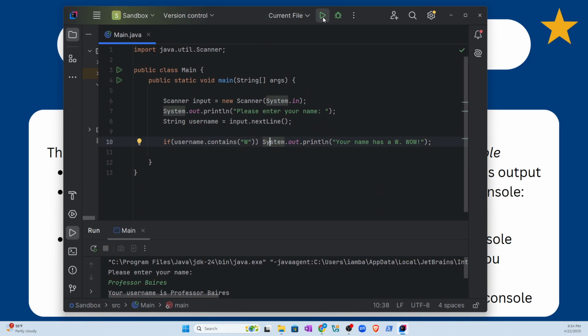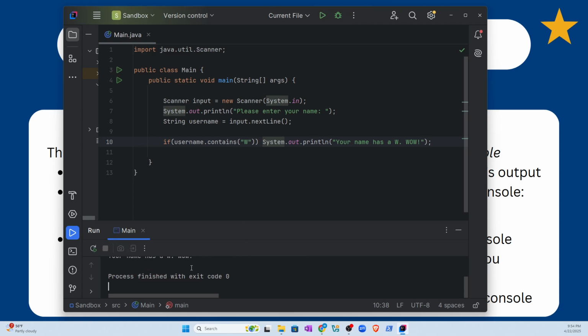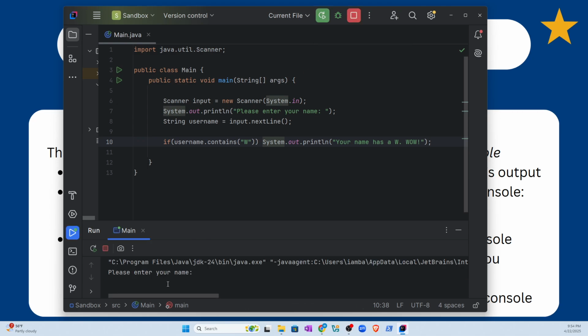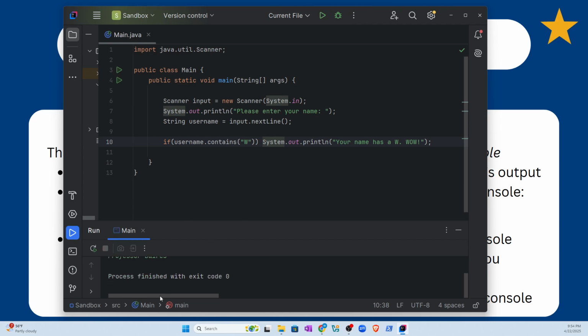All right, so I'm going to hit run, and then I'm going to put William, because that does have a W. "Your name has a W." Wow. Okay, cool. It worked. Let's see if it really does make a decision. So I'm going to say Professor Bitus this time, no W. Hit enter on my keyboard.